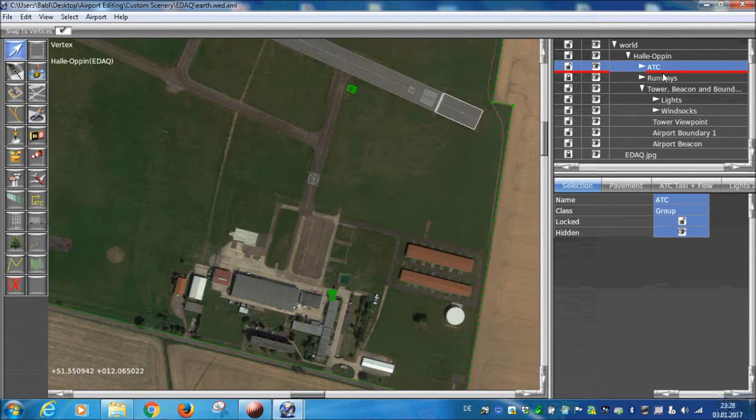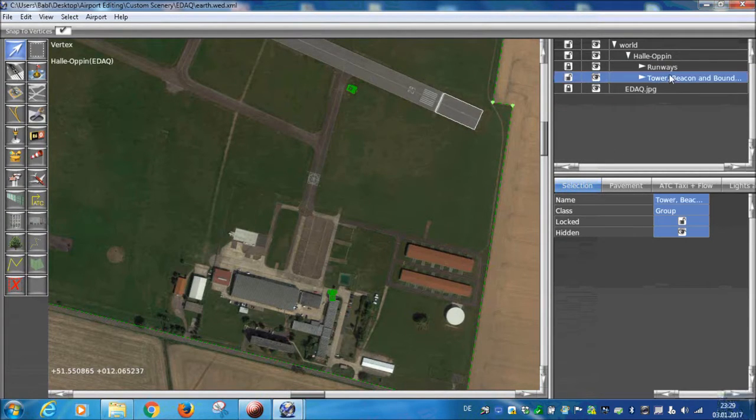and move the ATC folder to the equipment folder. I will also name it equipment so it's obvious where all the things are.